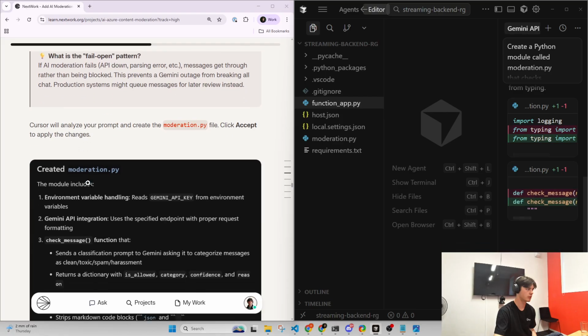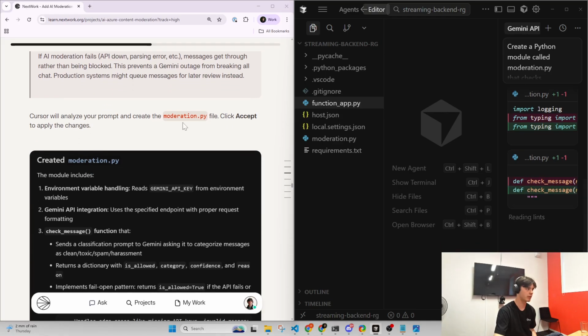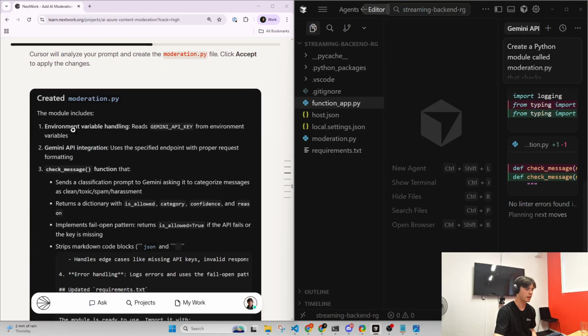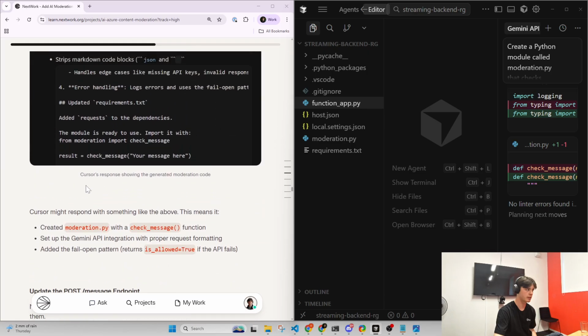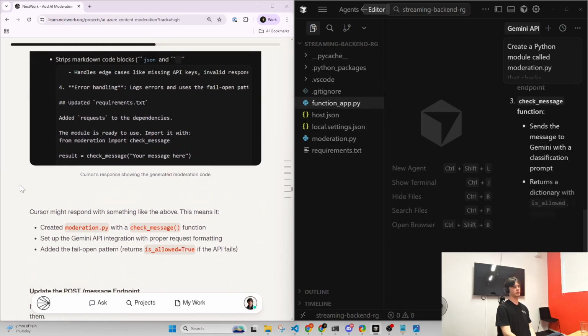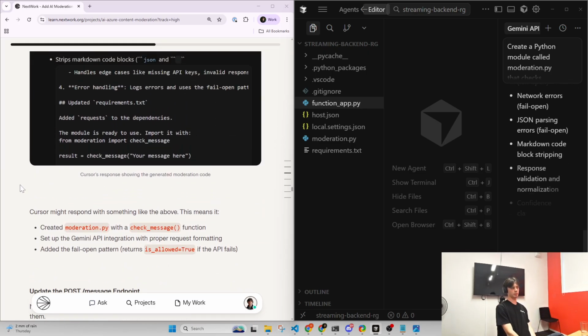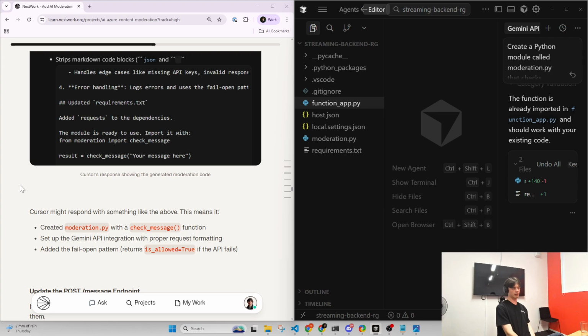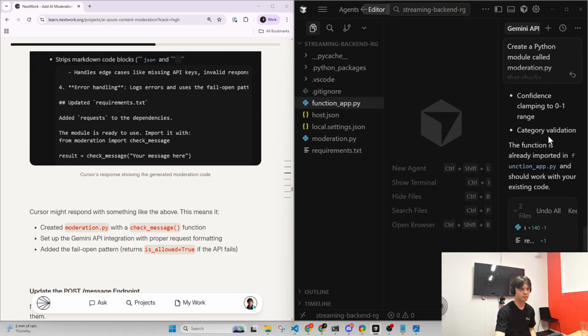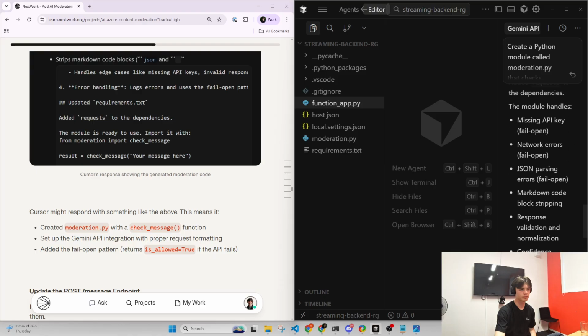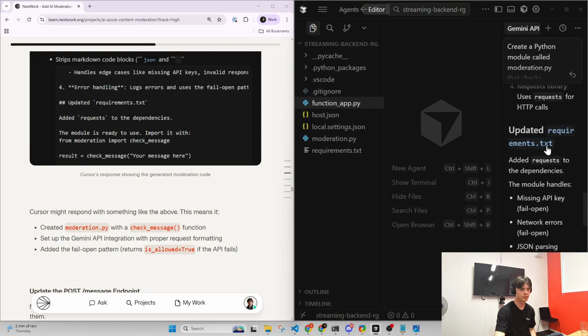Cool. So Cursor will analyze your prompt and create a moderation.py file. Click accept changes if it brings anything up. Cursor might respond with something similar to: it's going to create a moderation.py with a check message function, set up Gemini API integration with proper request formatting, add a fail open pattern, so it returns allowed true if the API fails. Cool.